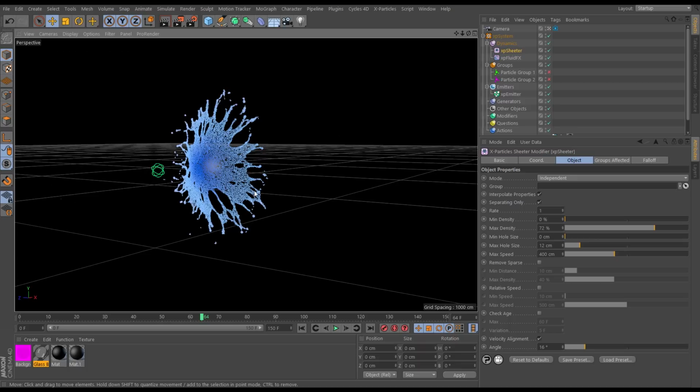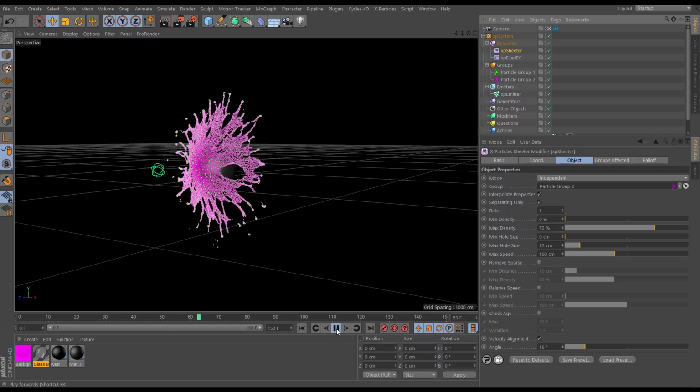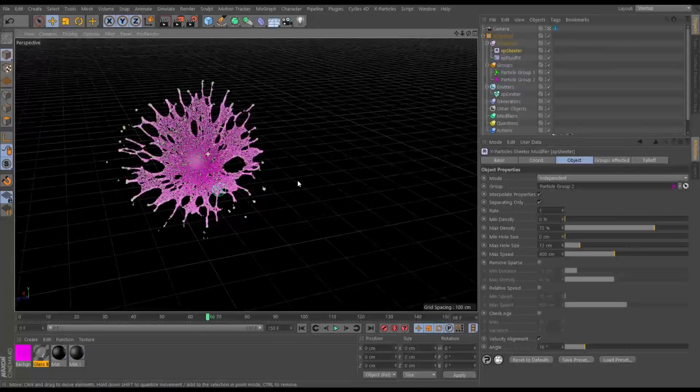Well, if we introduce particle groups, we've got even more control. So in this scene, if you look at my object manager, I have particle group 1, which I'm going to activate, and this is going to be our birth particles. They're going to be green, the original particles. But then I'm going to activate particle group 2, which are these purple ones. And in my Sheeter, I'm going to drag in particle group 2 into the group window. And this now means that the birth particles will be green and the Sheeter created particles will be the purple color. And this is an excellent way of seeing exactly how your simulation is working.